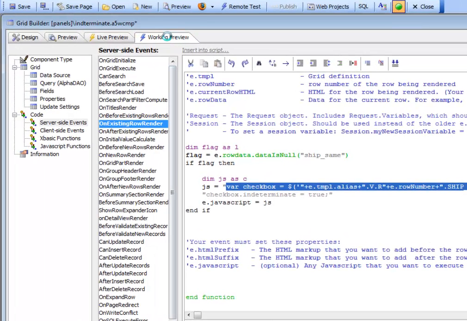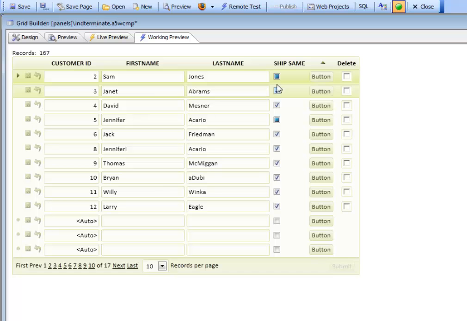So when we go here to working preview, we can see now that row 1 and row 4 are displayed as indeterminate.